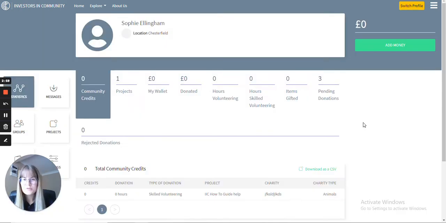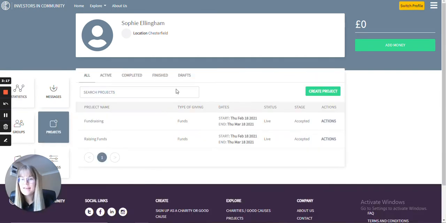Once you're in your individual profile, you will see some icons on the left hand side. Please select the project icon. Here you are able to see all your active, completed, finished and draft projects. I will just break down for you what each of these mean.